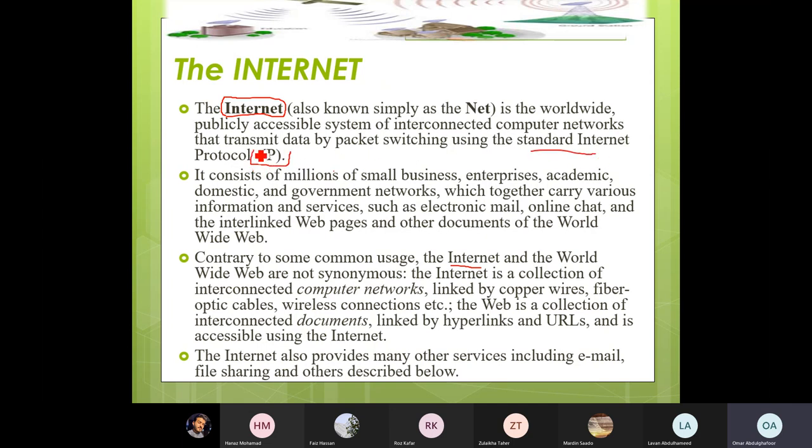All right, IP. And in this one, we have different versions: IP version 4 and IP version 6. So you can check your PC to see which version you are using, either IP version 4 or IP version 6.